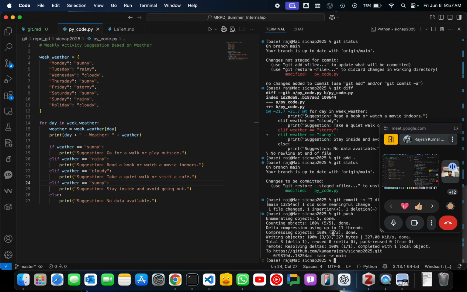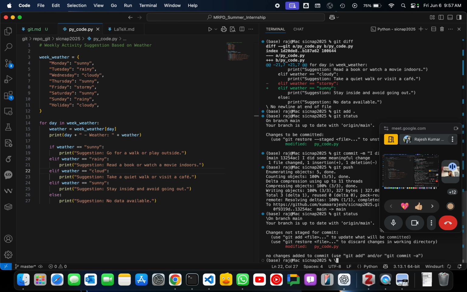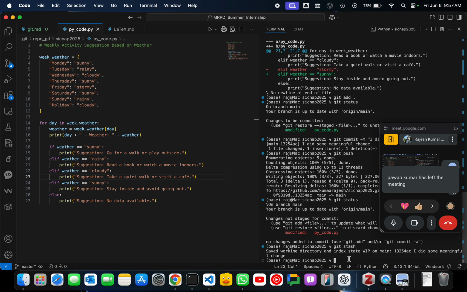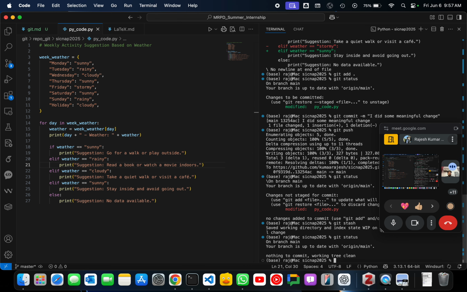edits. Okay, for example, let me do a change here, cloudy to something cloud. So I did this, and when I do git status, it is showing that py_god.py has been modified. Now I don't want this change, so I will do git stash. When I do git stash, you can see it basically undoes my recent change. It changes it from cloudy to cloud again. So whatever I tried to modify, it reverted it. So this is very important.